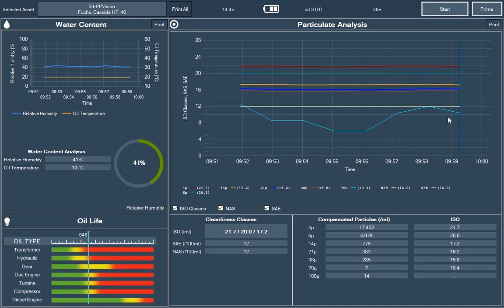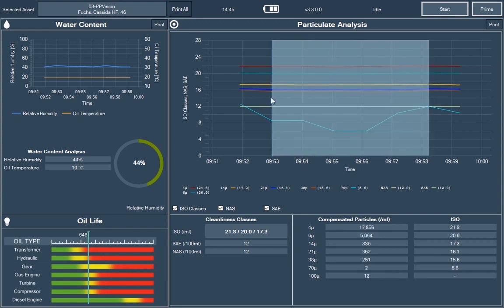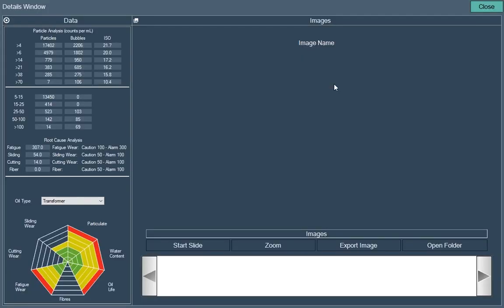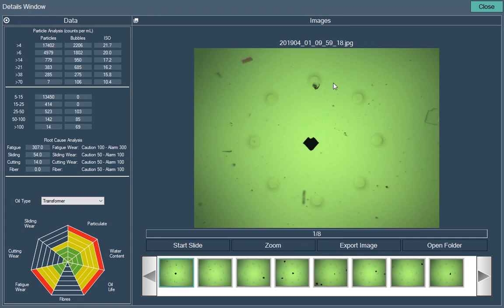What we can also do, which is very useful, is to average the results by clicking down and dragging across. The values in all of this section now, which is highlighted, is an average of all of the information from those timed tests. If we double click on the graph, it takes us to the imaging section of the particle counter. Here we can see a displayed image from the particle counter itself. This is from one individual test.